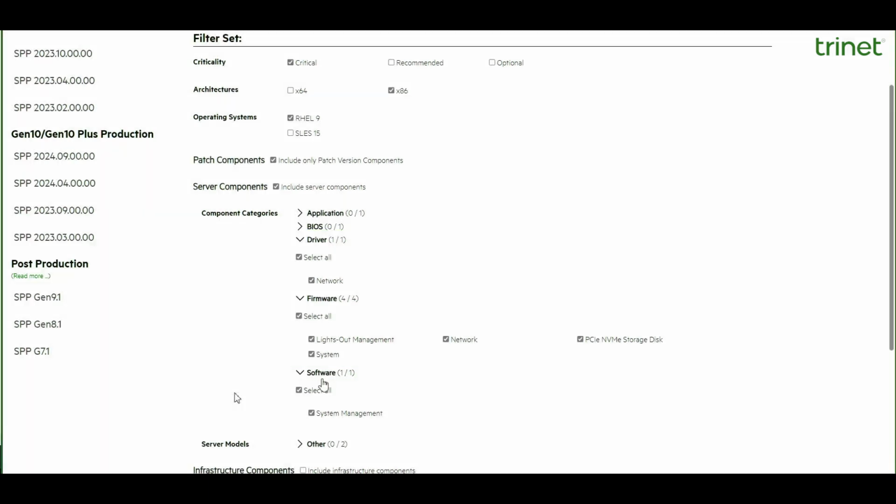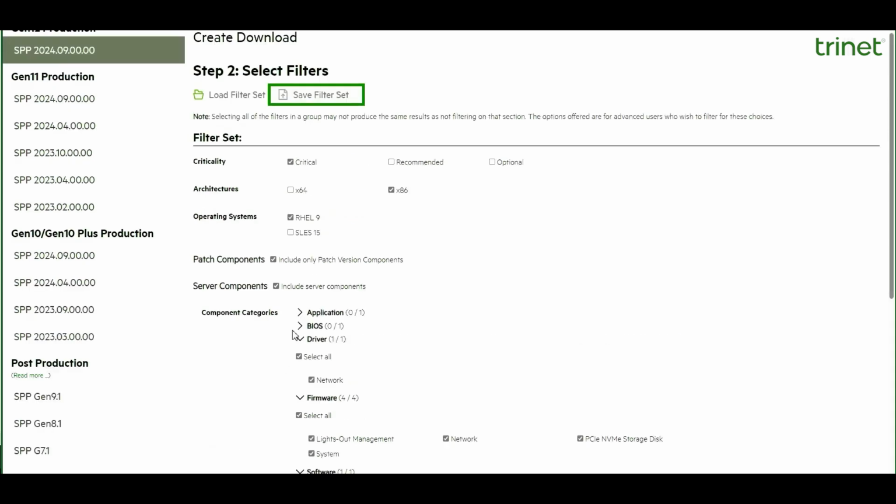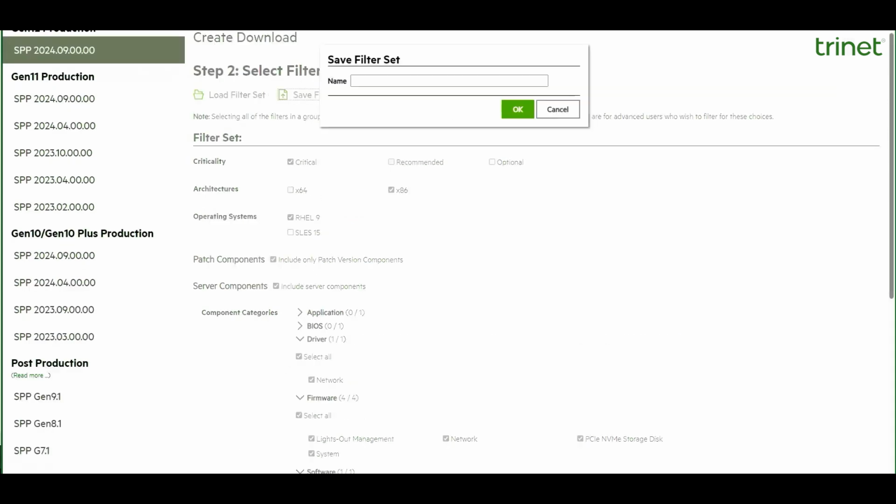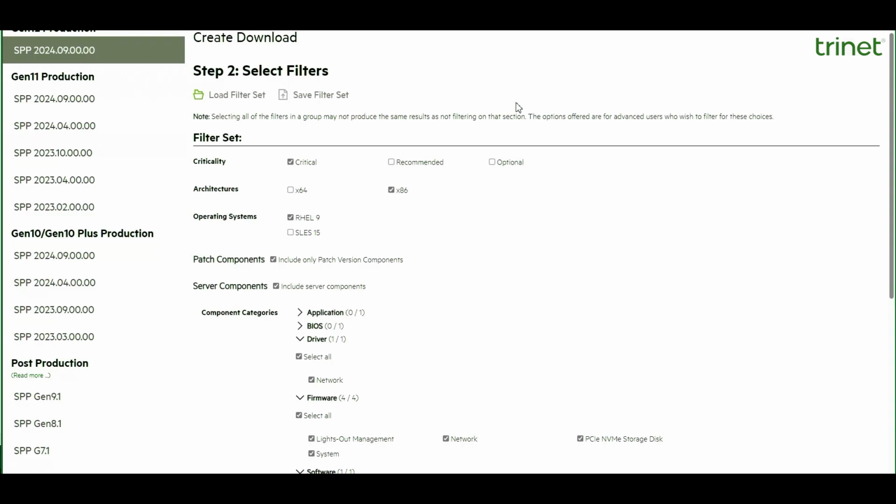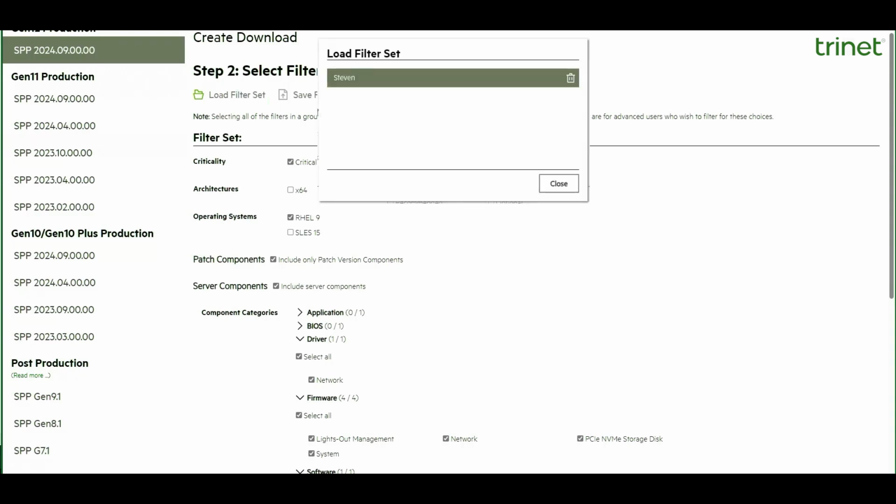Now, if you want to save this filter set for future access, the page provides an option to save filter set. Enter a custom name for your filter. So next time you access this page, you can simply choose to load filter set and build your custom package based on your predefined configuration.